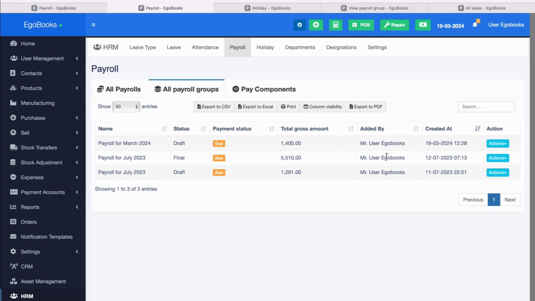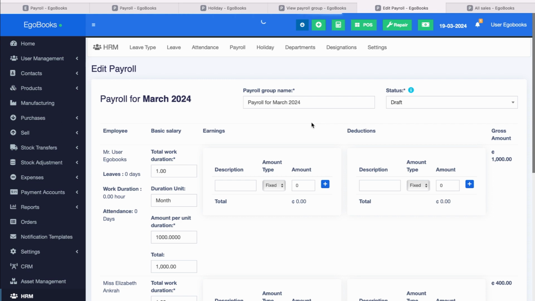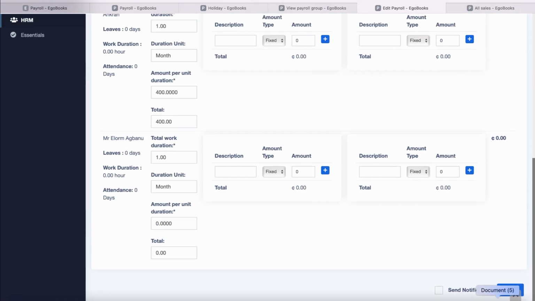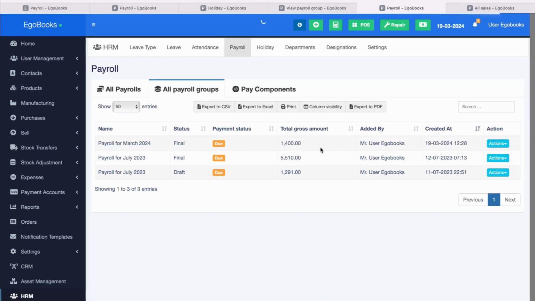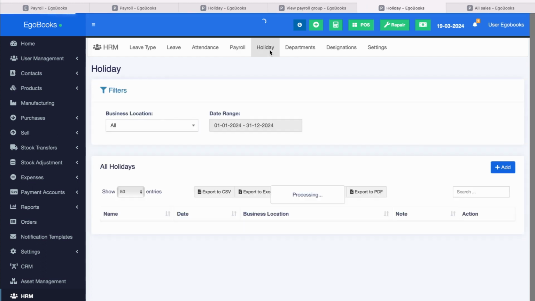Now, for you to be able to pay, you have to change the status from draft to final. So you go back to edit. The draft has been looked through and everything is fine. You go back to final. Now final, you update it. All payroll groups. Then now it's final. Now you can pay. You can add payment to it. All right. Let's go to holiday.